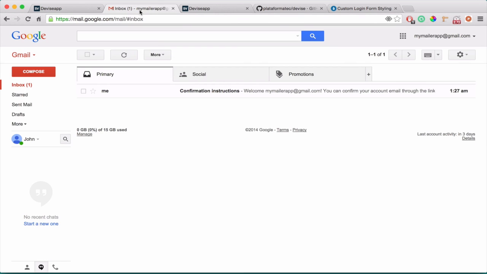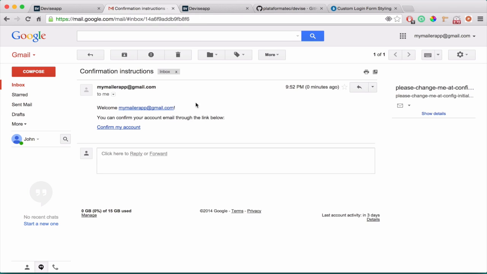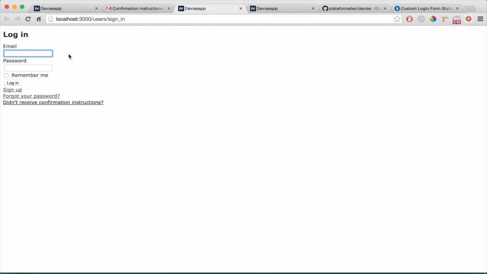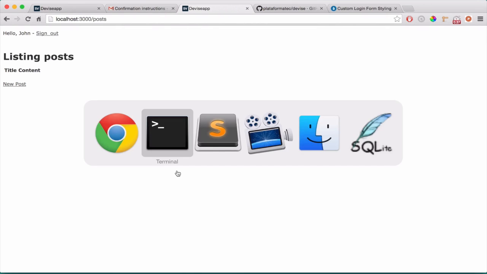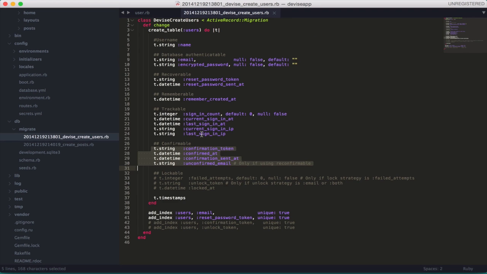But if I come here to my Gmail, I can see here confirmation instructions. You can confirm your account email through the link below. Okay, so I press confirm. It's going to send me to the login page again, and now I confirmed it, and I'm logged in. This is what the confirmable is doing.